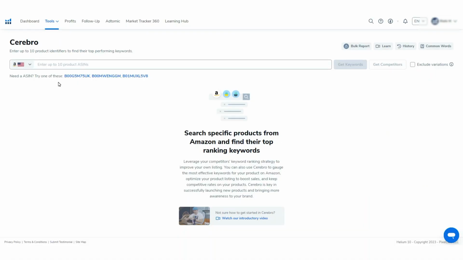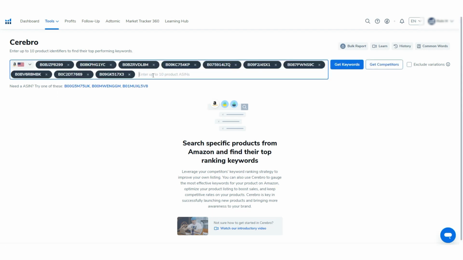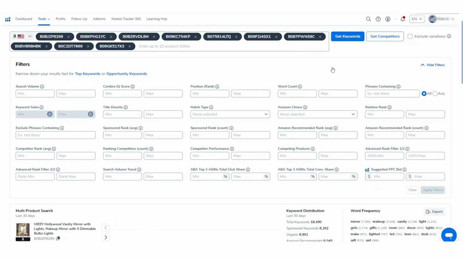So I recommend you pick at least 10 of your competitors' ASINs and put them into Helium 10 Cerebro. By the way, we have described in our last video how you can research your top competitors. If you missed that, please check it out from the I button. Anyways, before clicking on Get Keywords, I'm going to set some filters to get the best result.